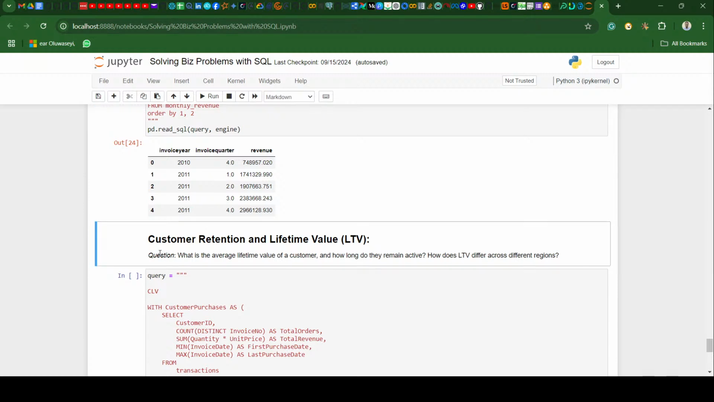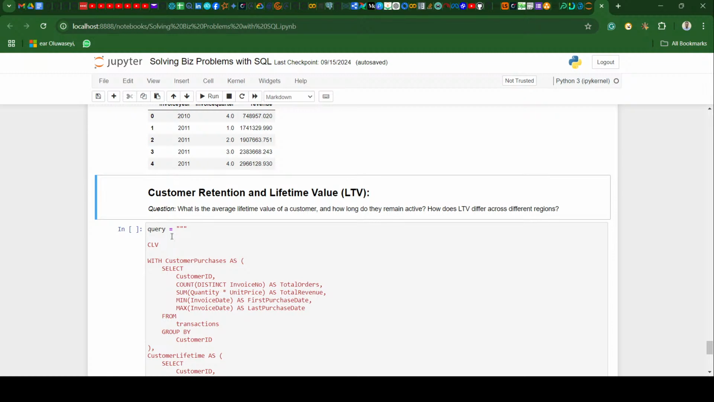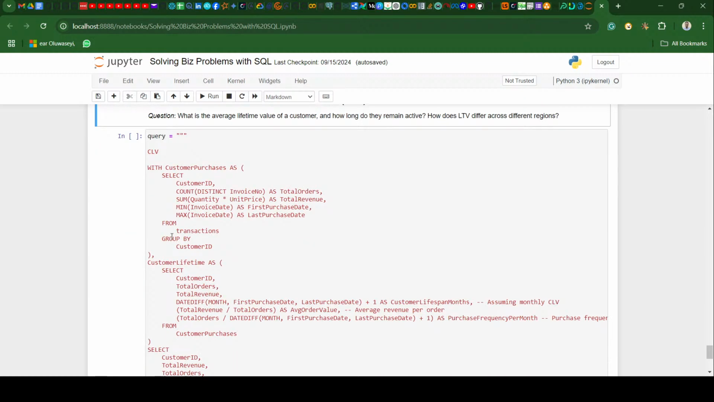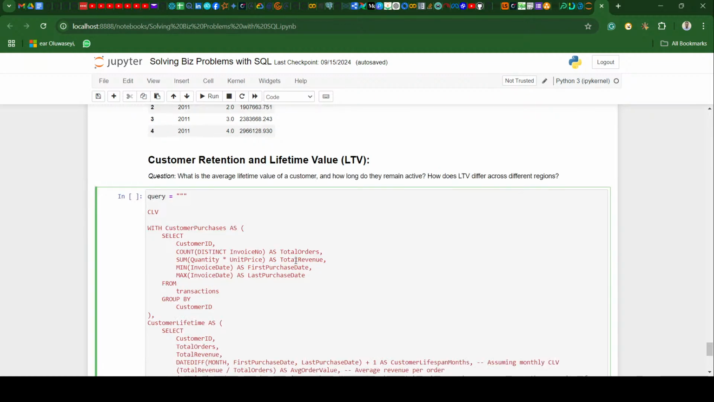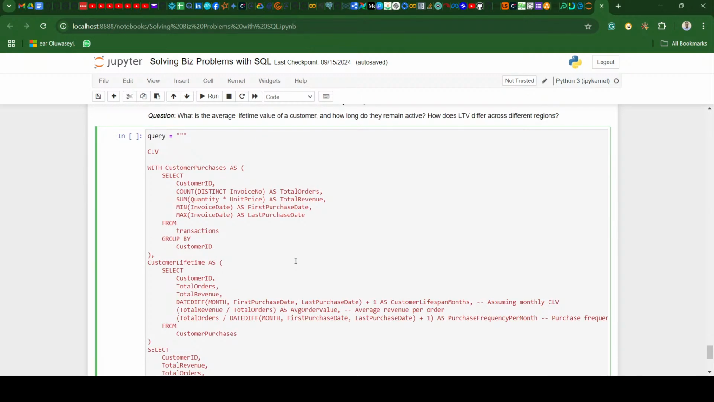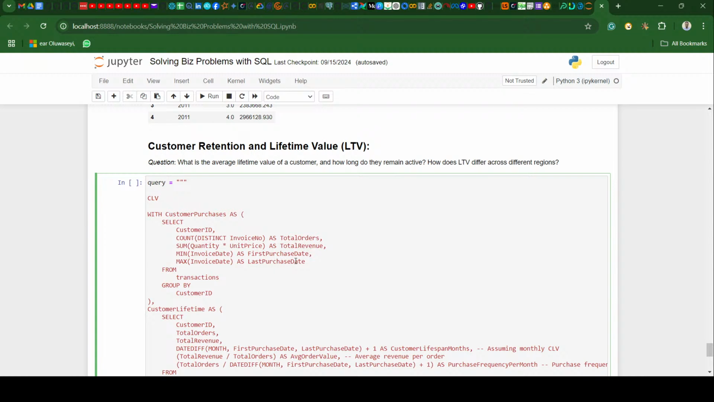So the last thing is customer retention and lifetime value. What is the average lifetime value of a customer and how long do they remain active? And how does this lifetime value differ across different regions? So in this case, we are trying to understand the lifetime value of a customer. And what does that mean? It means that it helps the business to identify key customers in the business.